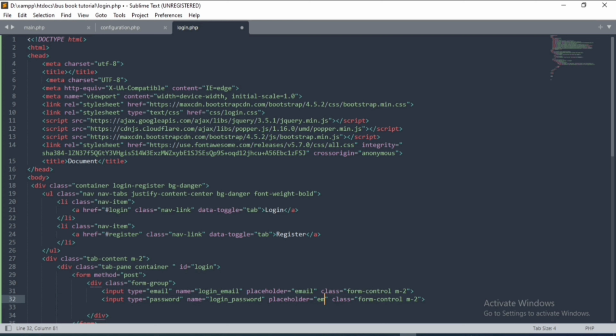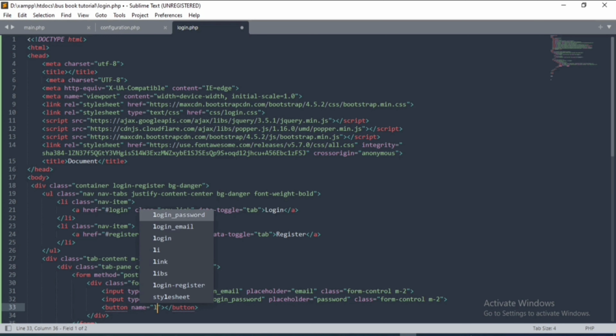Placeholder will be password, and the class attribute value will be the same as the last input tag class attribute value. After that we will have a button tag, with the name attribute having the value login, and the class will be form control.